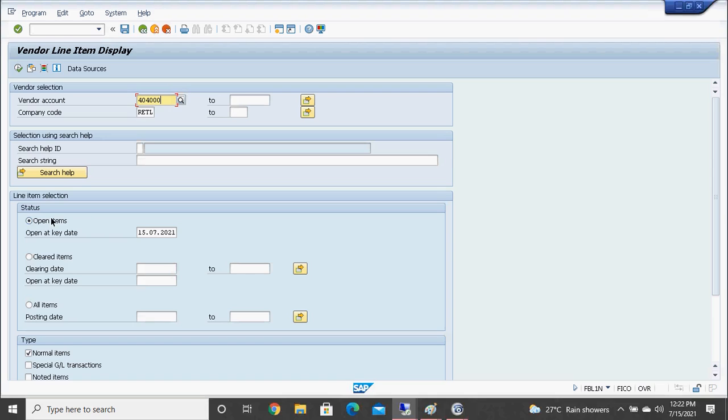So it will show you all those invoices which are open in red color. That is, when the system shows the report, it will show in red sign. Now, when you select cleared item, it will be in green sign, which shows all cleared invoices, paid invoices. If you want to see both, select all items. Got it? Now, the rest of the options we'll see in future.